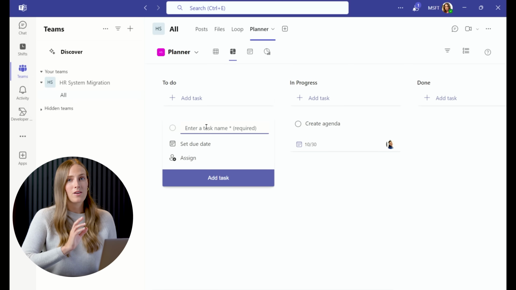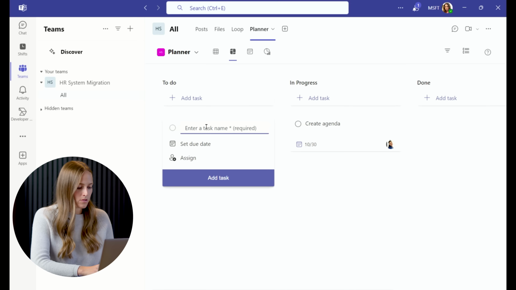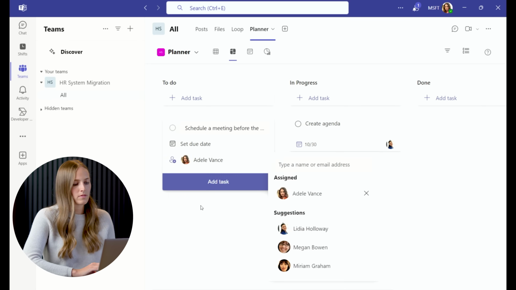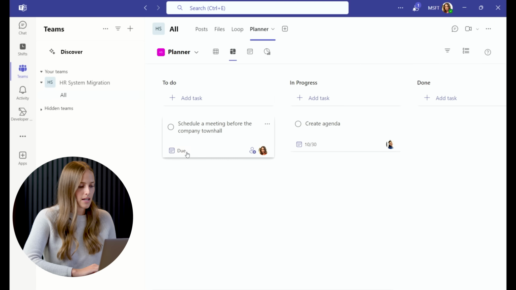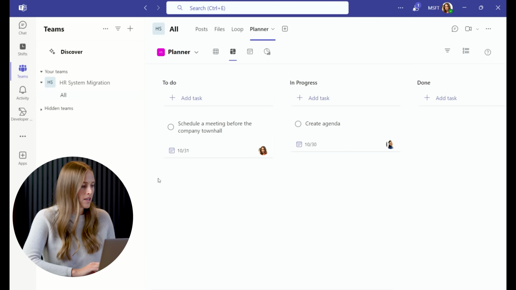Okay, so I'm going to assign myself a task to demonstrate how tasks and Planner all work together. So let's say I need to schedule a meeting before the company town hall. I'm going to assign this to myself. I am Adele Vance in this test environment. Add the task. Actually set a due date as well. Let's say it's due next Thursday.